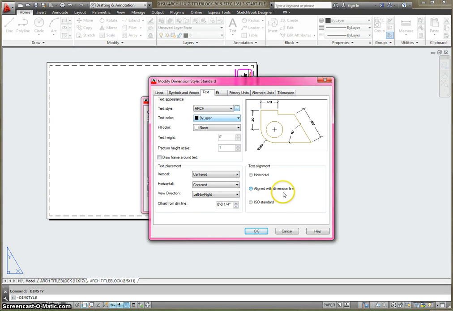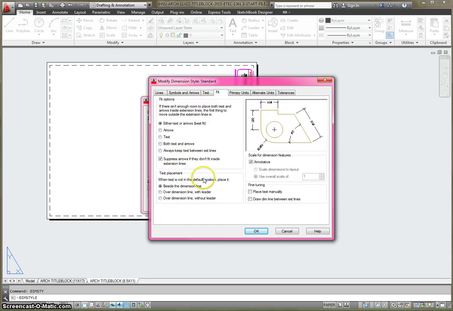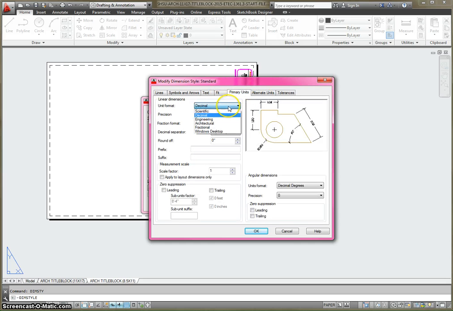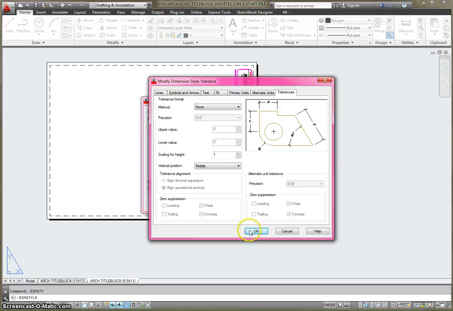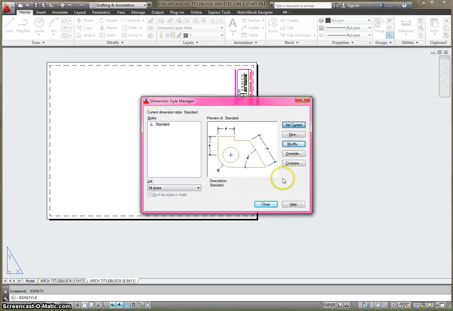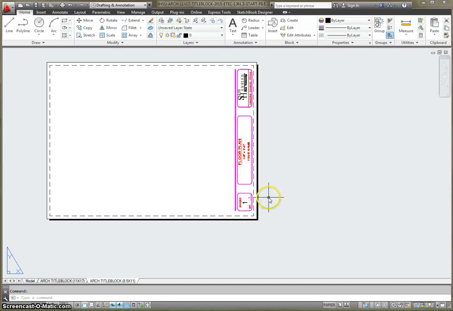Align with dimension line. I need to change it to that because it's going to align with the dimension line. Fit, we're going to leave the same. Primary units, we're going to change that again. It's got to be architectural to 0, 0. And alternate units, if we were doing any of that, would be there, but we're not. And we're going to set this as current, and we're going to say close.